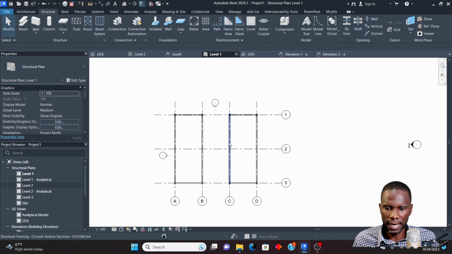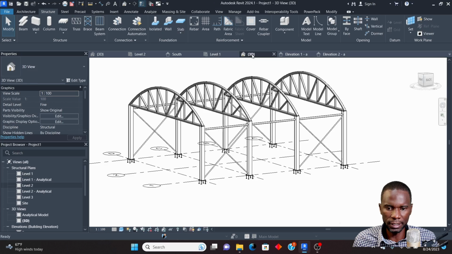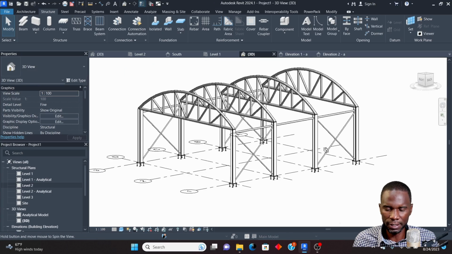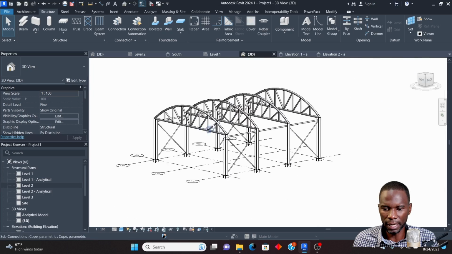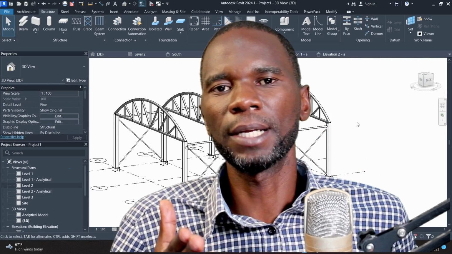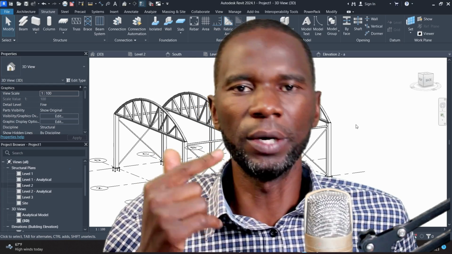Then modify, that is the escape completely. Then just go there, and this looks perfect. We have the bracings, we have the board truss, and everything looks perfect. Now this is the most important step that you have been waiting for.